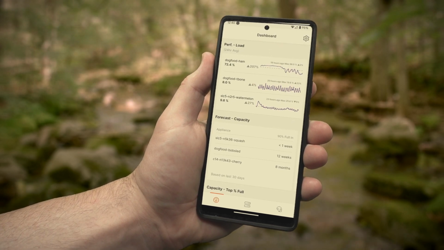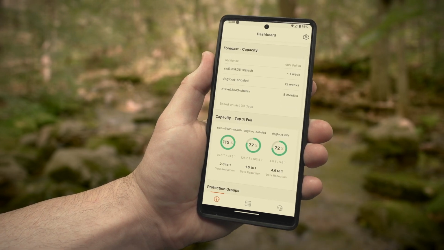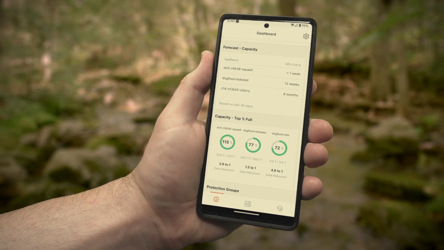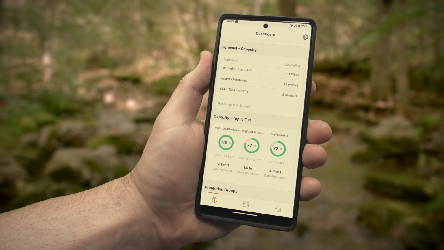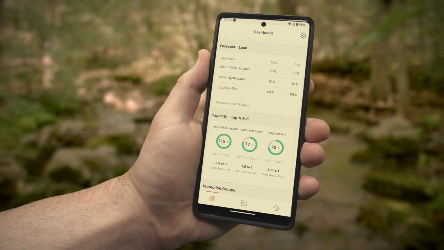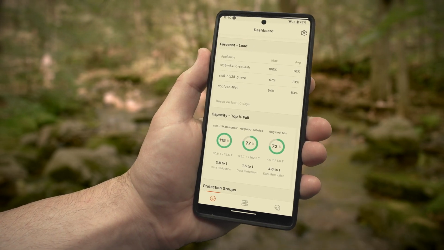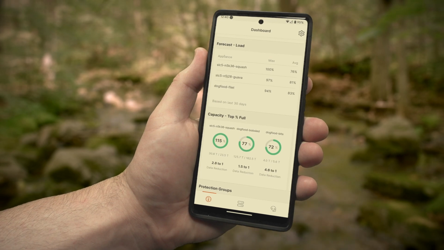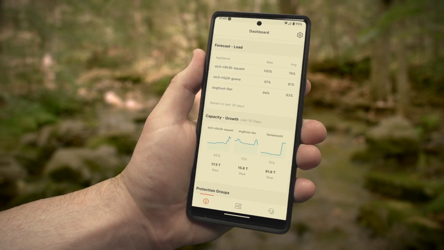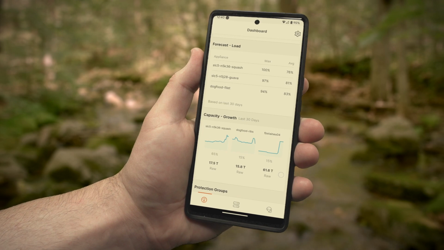And then there's also forecasting too, to see what's going to happen in the future. What arrays are going to be more than 90% full and how long is it going to take them to get there, as well as who's my busiest arrays and how can I help to lighten their load. And then our current capacity and who's over provisioned and who's growing the most.